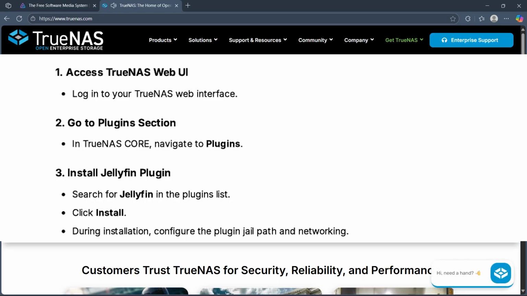So simply log into your TrueNAS web interface, then in TrueNAS Core, navigate to plugins and search for Jellyfin in the plugin list. Click install. After you do this, during installation, configure the plugin jail path and networking.